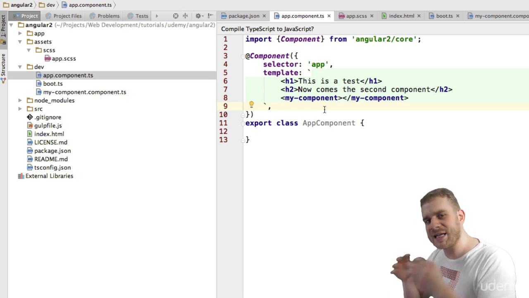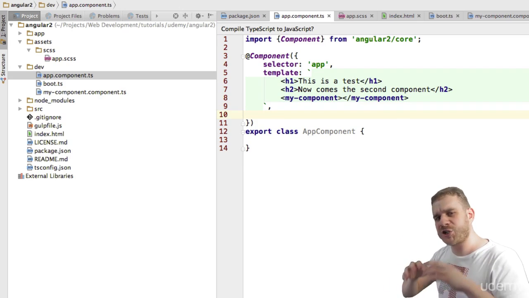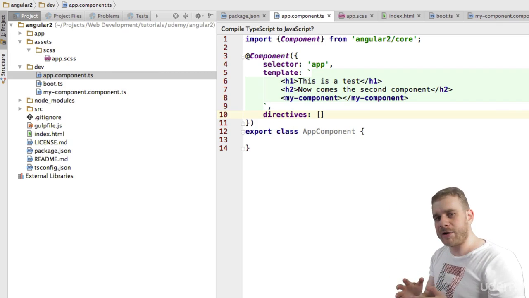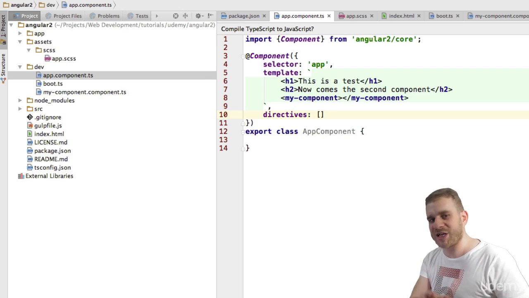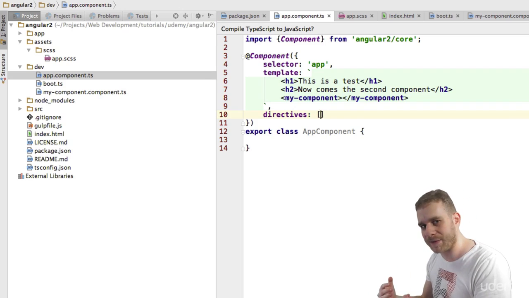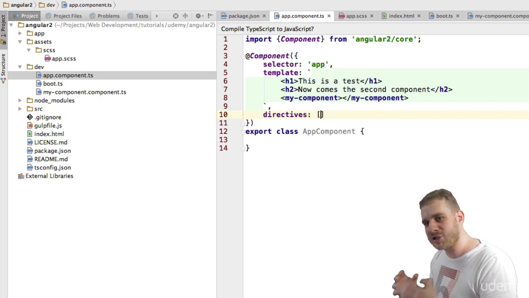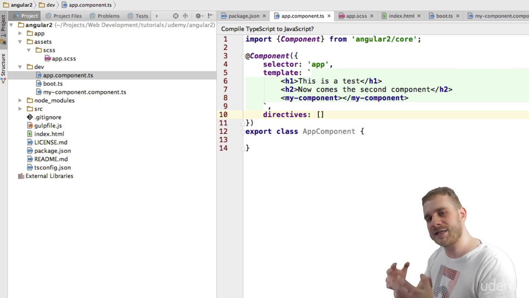We do this by adding another configuration here. So we have selector, we have template. Now comes another one which is very important. This is called directives. Now directives takes an array, and in this array we will list all directives, and remember, components are directives, just that they have a template attached to them. So in this array here we will define all non-default built-in directives, and our components aren't built into Angular 2, that we will need in this template or in this component for it to work correctly.